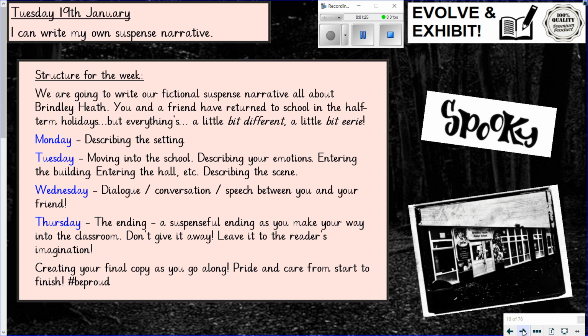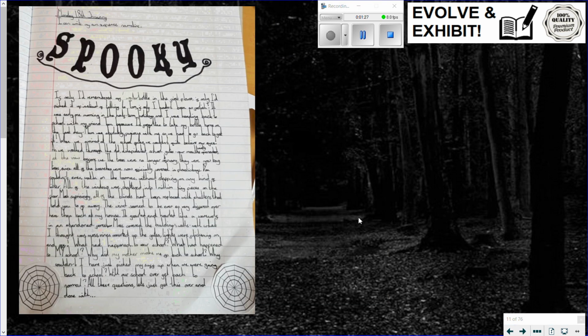I'm just going to show you one I was sent yesterday on a chat message for one of the children in 6M. That's what they did yesterday. So day one, describing the setting, and they've done their own little bit of publishing as well. They've had a go and then written it out in best. And this is describing the setting as you get to Brindley Heath. And as you can see, it's published how they want to publish it.